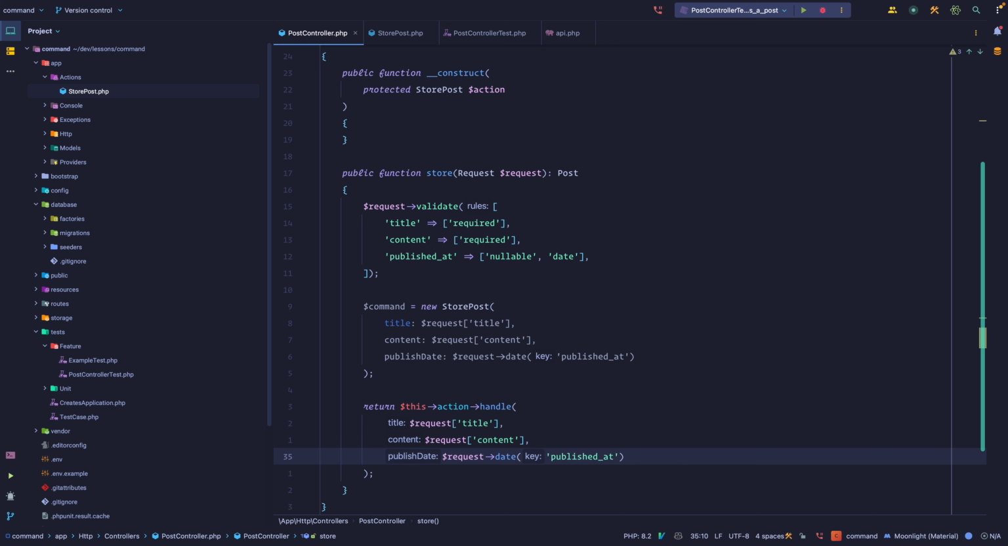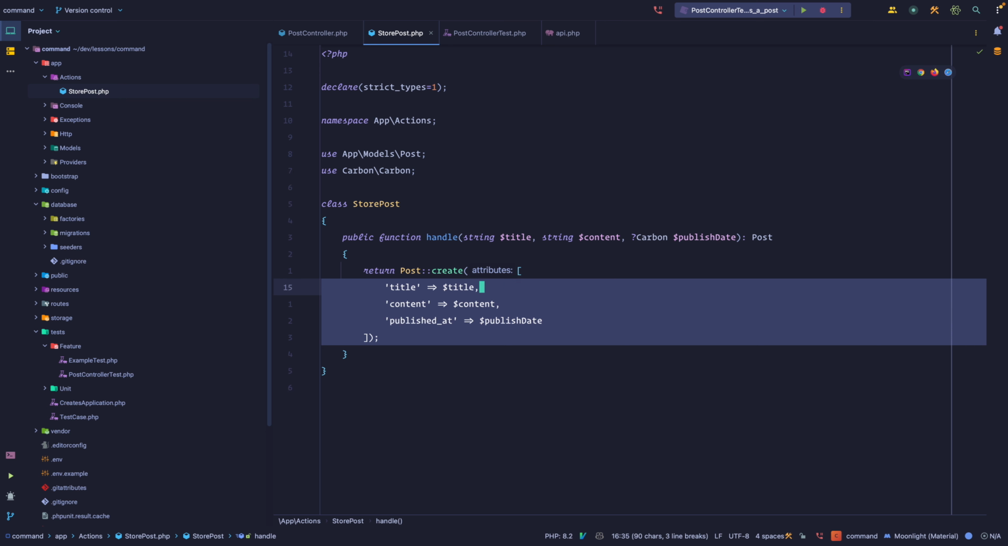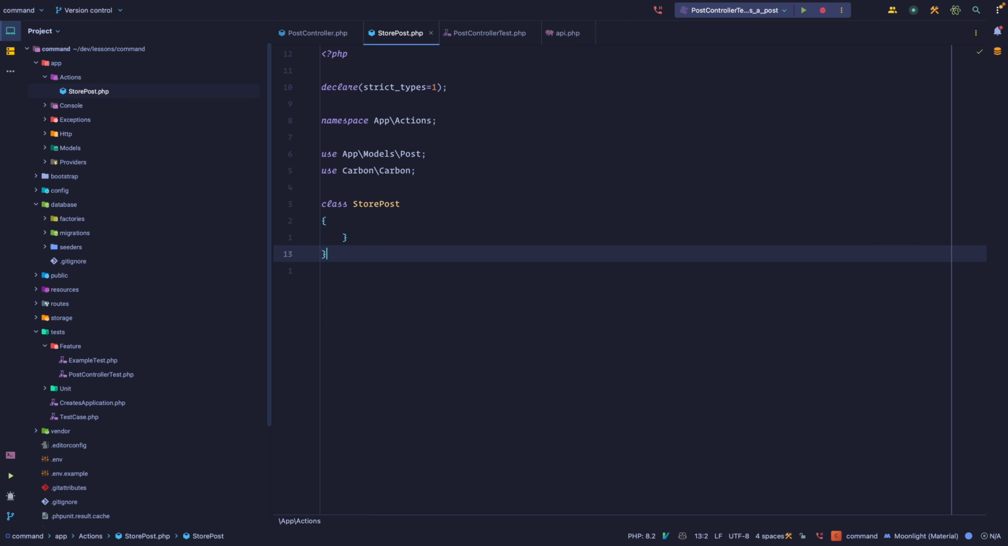A command simply represents intent, and our intent here is to restore a post, and this is the information we need to restore a post. So let's make the change here. Let's get rid of this. I'm actually going to copy this into my clipboard, and then we can get rid of this.